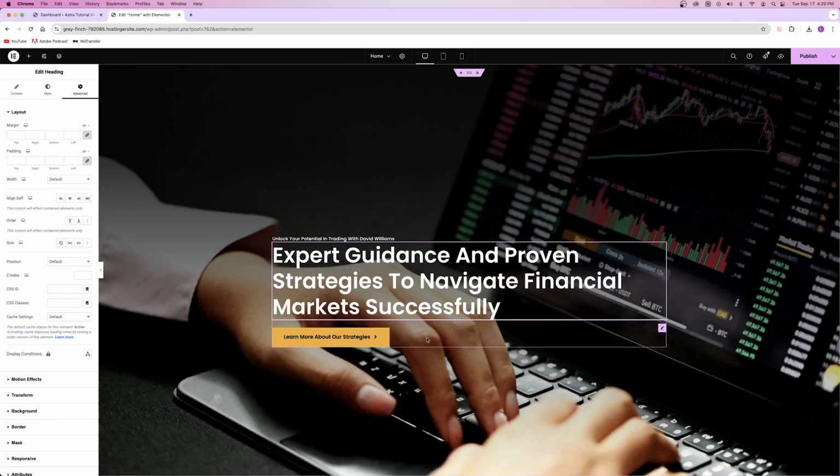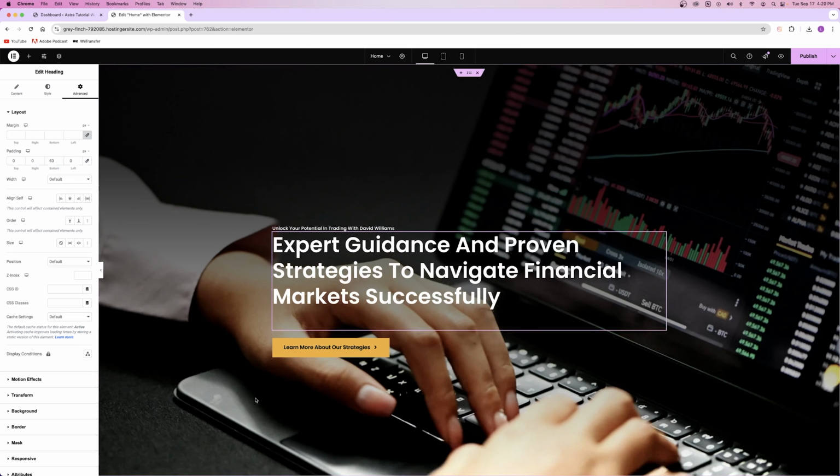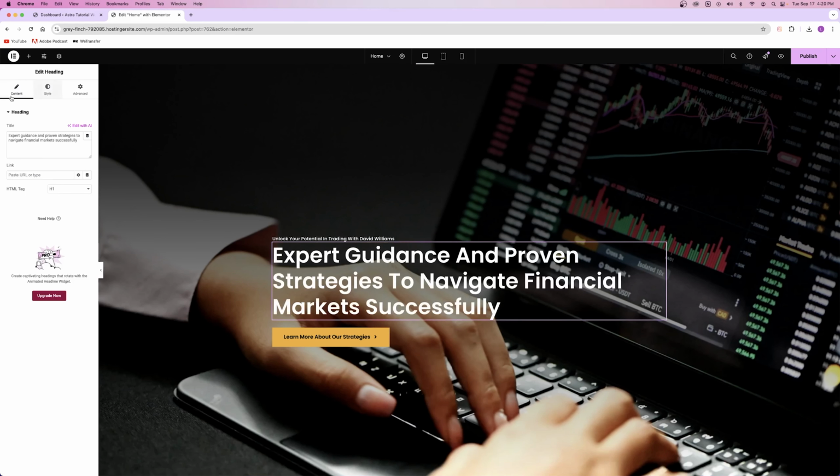So I'm going to zero them out. But for example, if I wanted some space or padding in between these 2 widgets, then I would just go to the padding of this widget. I would unlink the values and only add to the bottom. You see how that works? So super simple. Okay, so you guys understand the tabs over here.